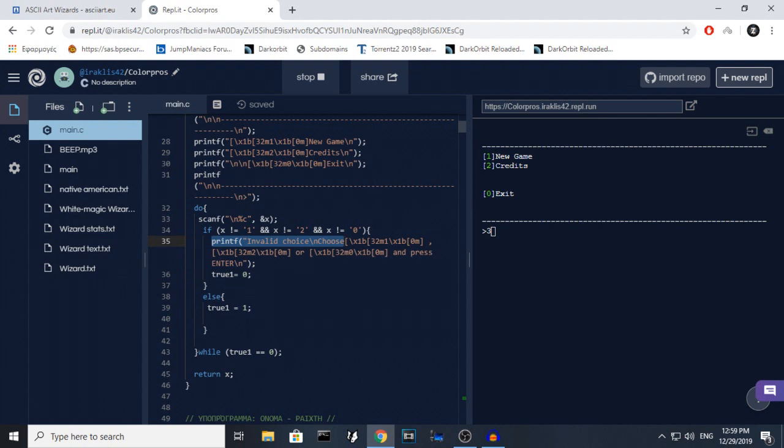Here I'm printing, this is a pre-made code, I'm printing invalid choice. Let me show you. Invalid choice, backslash n for a new line, choose this one right here, green, 1. Choose 1, and again you get the point, and press enter.